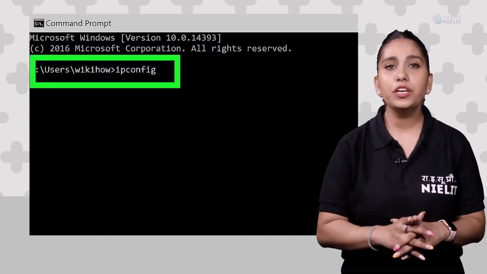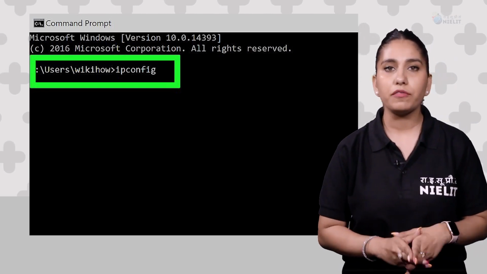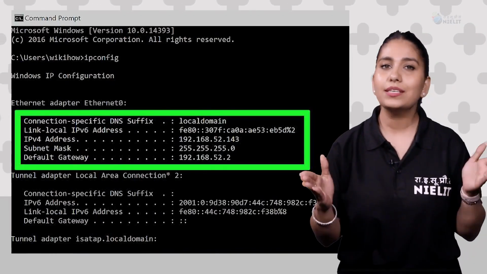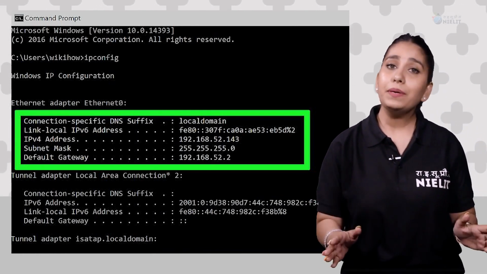Now, how do we find our IP address of a computer? We can find the address of a computer in the network settings. In Windows, we can run command prompt and enter ipconfig. Our IP address is shown at IPv4 address column. Now, IP address is our logical address in the network.